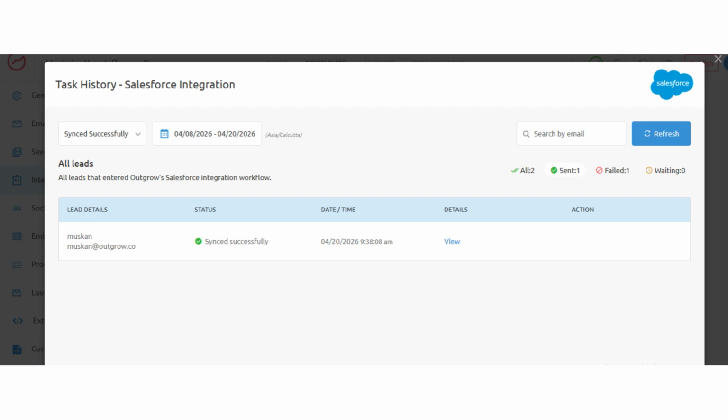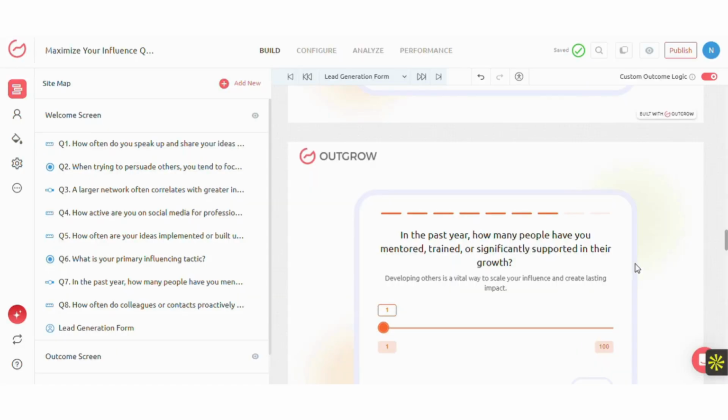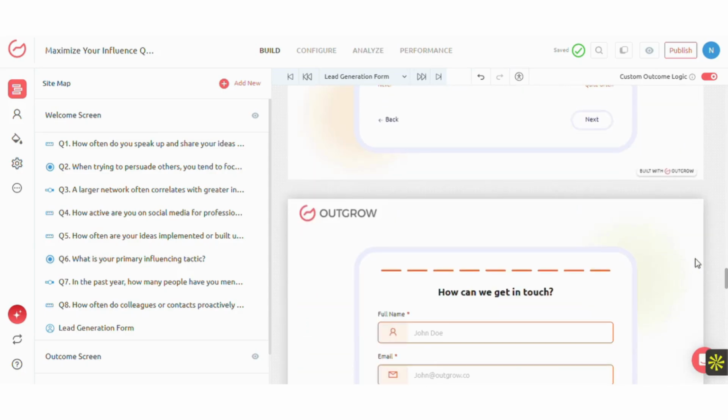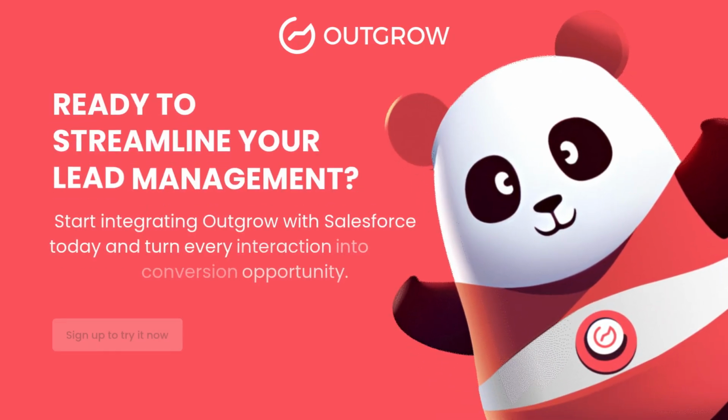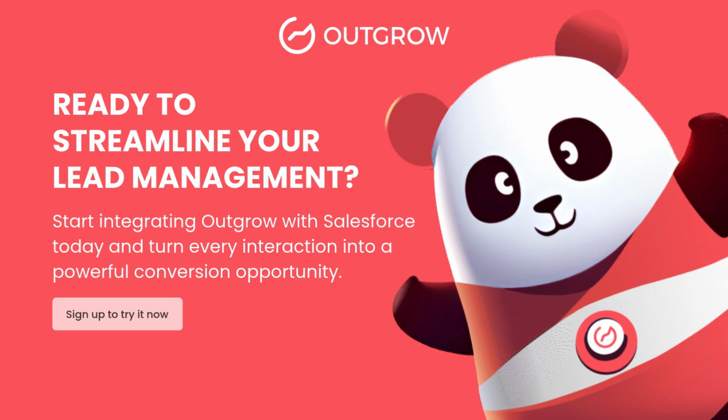And that's it! You've successfully set up and optimized your Outgrow and Salesforce integration, allowing you to capture, sync, and act on leads effortlessly. Ready to streamline your lead management? Start integrating Outgrow with Salesforce today and turn every interaction into a powerful conversion opportunity.